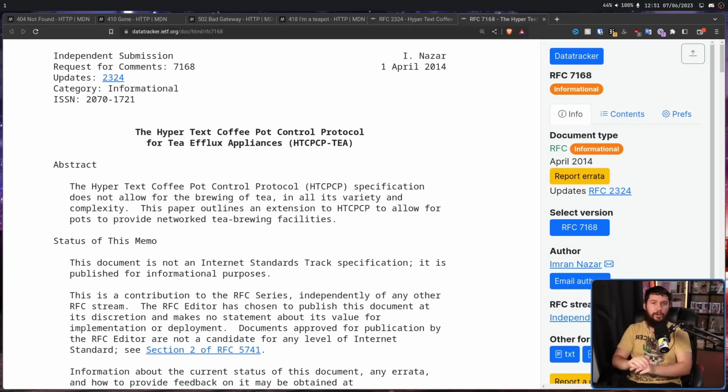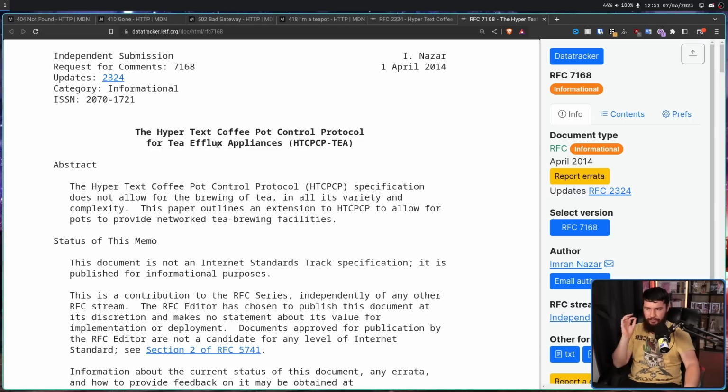Now, the second RFC understands there's not really any reason to have a coffee-specific protocol. You should have something regarding brewing drinks generally, because maybe you want to brew tea as well. So this is for tea efflux appliances. Now, you probably have no idea what efflux means. Basically, it just means flowing. So this is an appliance that has tea flowing out of it, as in a teapot.